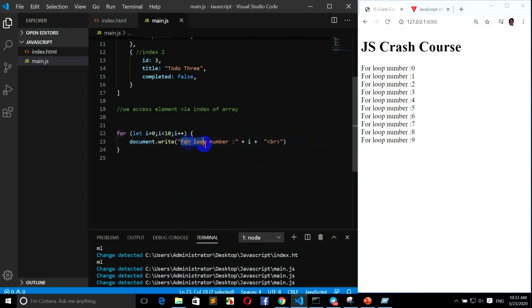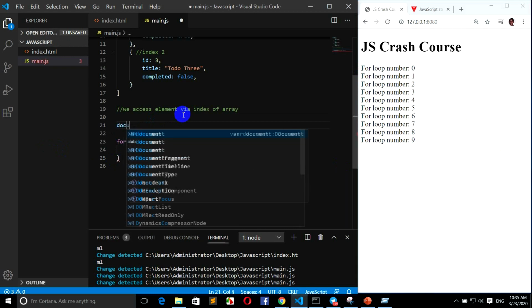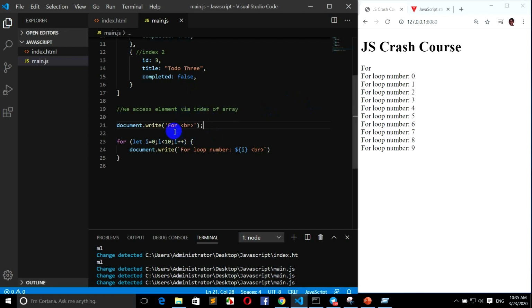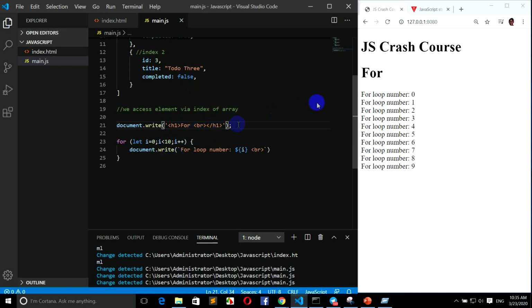But for the for loop number 1, I think you must use the complex string, the template string, because this is the easiest. We use the template string like this, and we want to put the break here. Let's see the same. We add document.write and the for loop, and we use the for and a BR. This is the for.